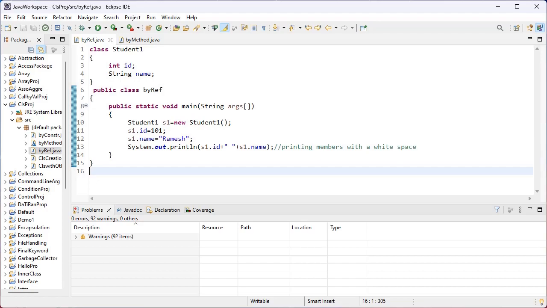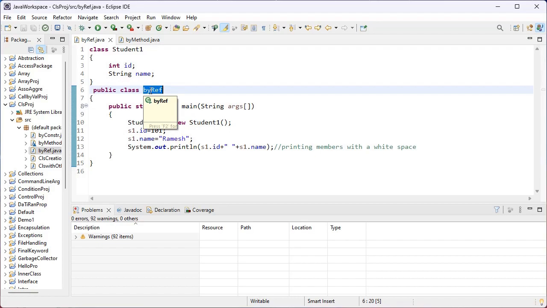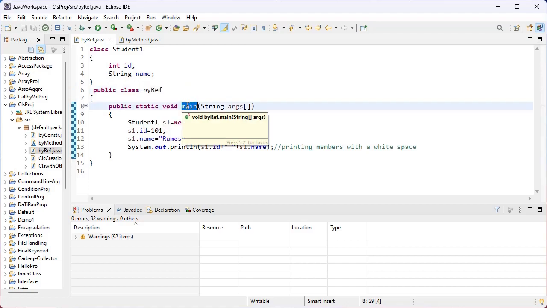Now let's discuss how to initialize the variables through objects as well as through methods. First we will see how to initialize the variables through the objects. So in this example I have created two classes. Student1 is my first class and ByRef is my second class. The file name should be this only. Why? Because inside this class only I have the main method.